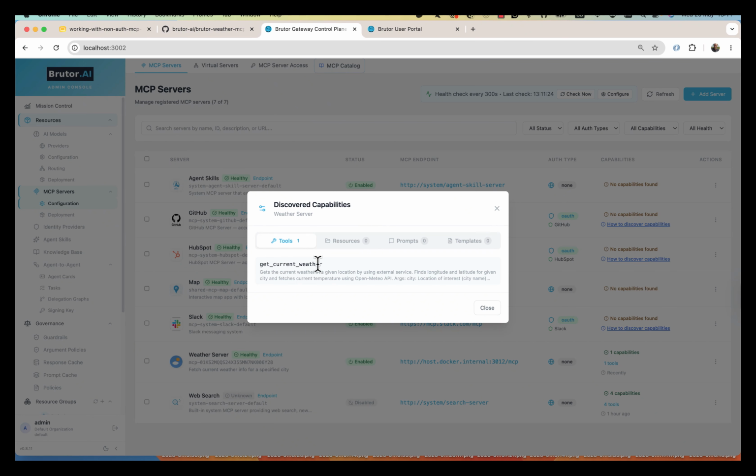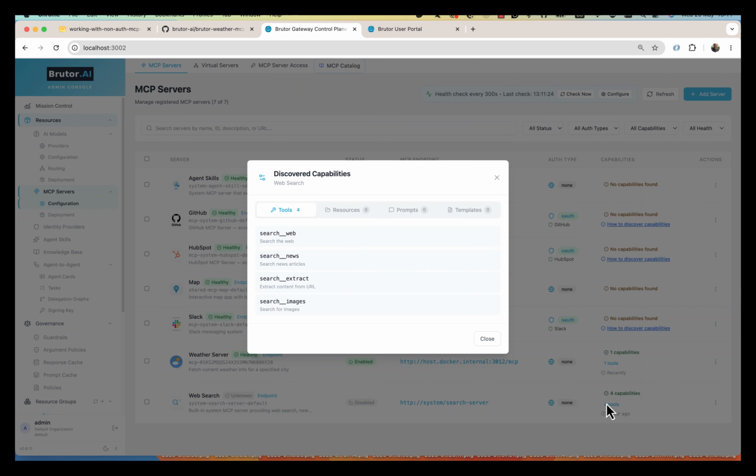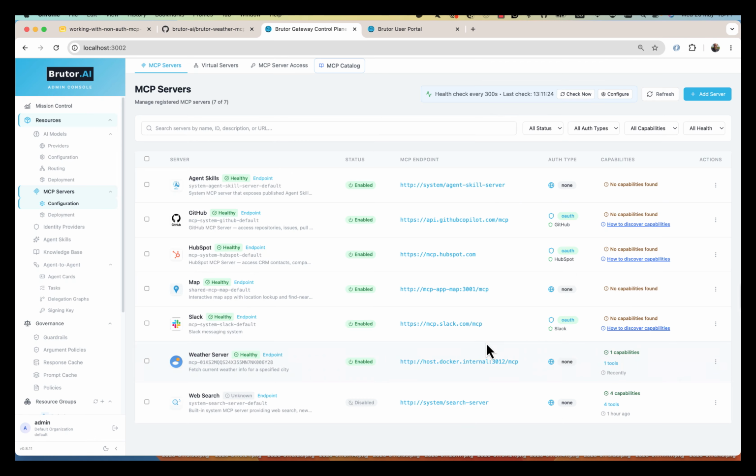So you see get current weather is the tool that was discovered. So that's the case for all these that are non-auth. As soon as you've authenticated with, for example, GitHub and done OAuth, it adds the discovered capabilities for you afterwards. Can you actually access this server now from anywhere? No. This is just the first step. You've now defined your MCP server.